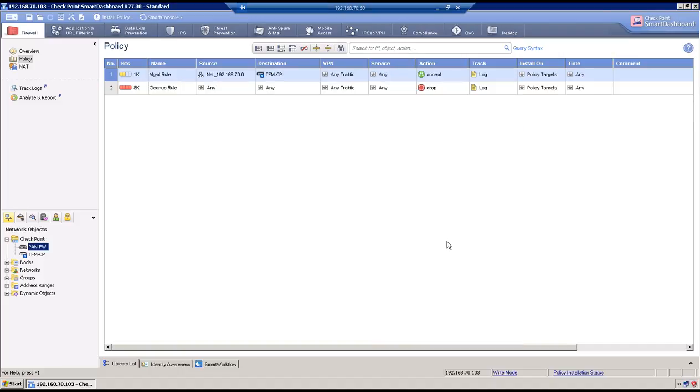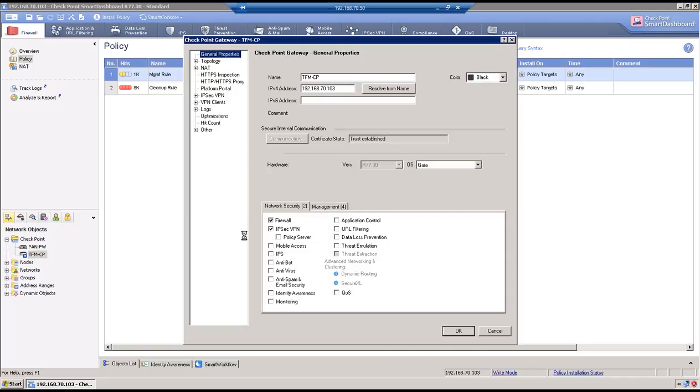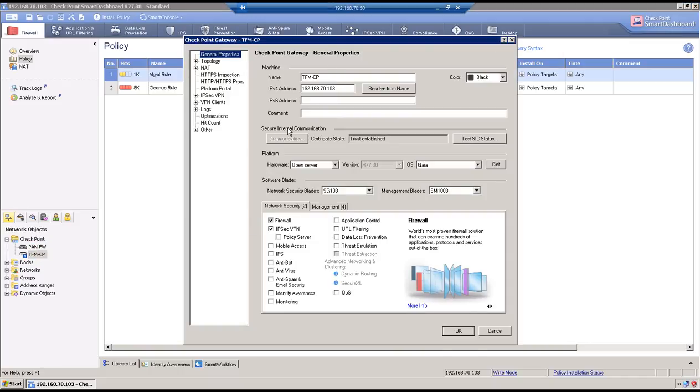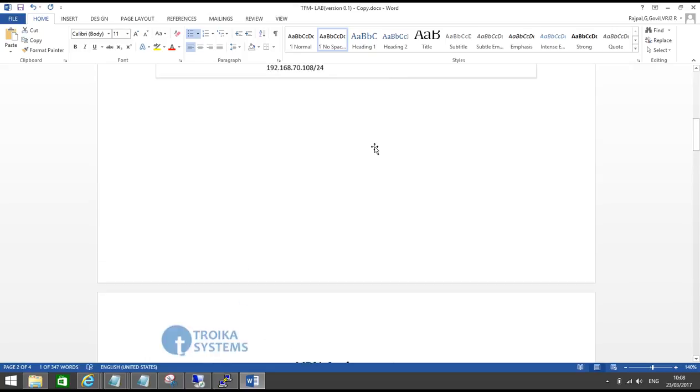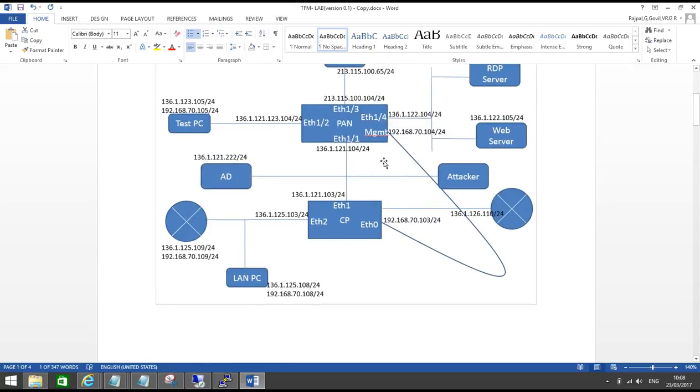So we have a basic phase 1 and phase 2 configuration completed. One small change which we have to do is for the encapsulation. Now by default, the object which we have used in a community has IP address 192.168.70.103. So when VPN traffic will be triggered, this gateway will try to initiate traffic from this IP address. But as per the topology, we want the VPN to be built between 136.1.121 networks.